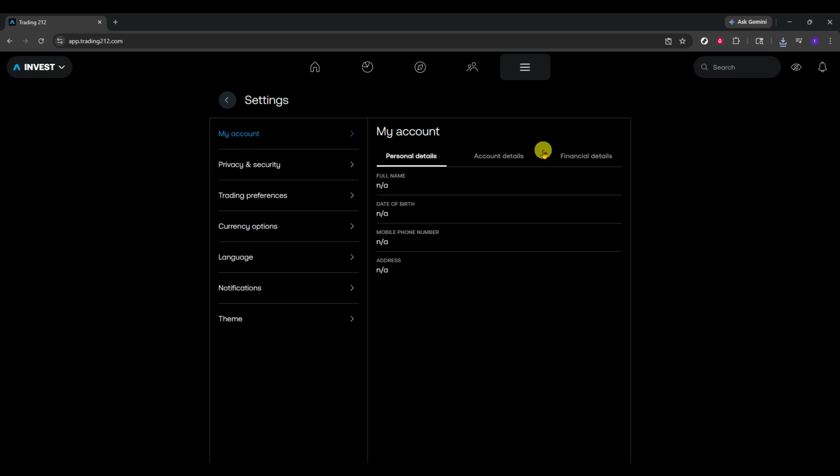Inside Settings, click on My Account. This section holds your personal information, security controls, and account-specific options. It's the place to manage the details tied to your profile, separate from market or portfolio views.